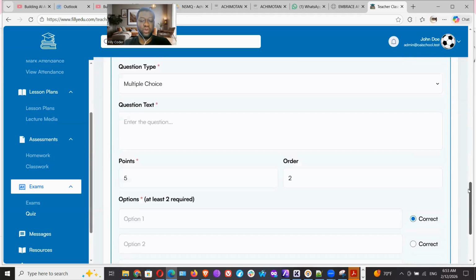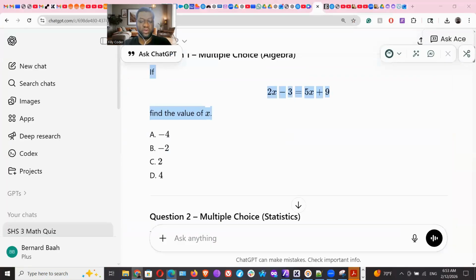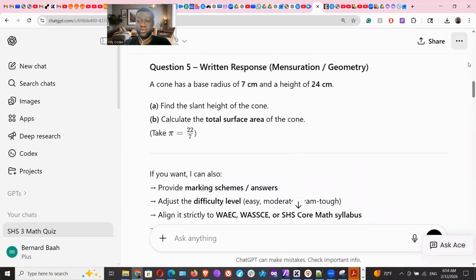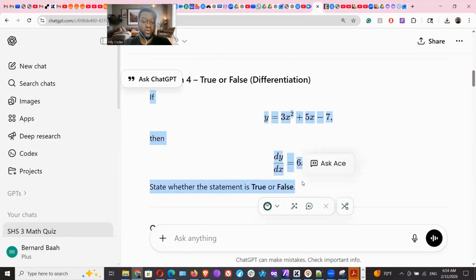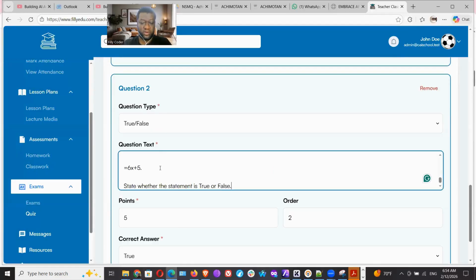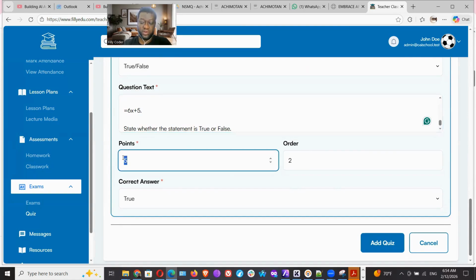So here, question 2, let me make that one true or false. And let me look for a true or false question from here. Okay, this one. And so I can copy the true or false question text here, and then how many points I want to assign to this. That's why it's 3 points, and the correct answer is true.